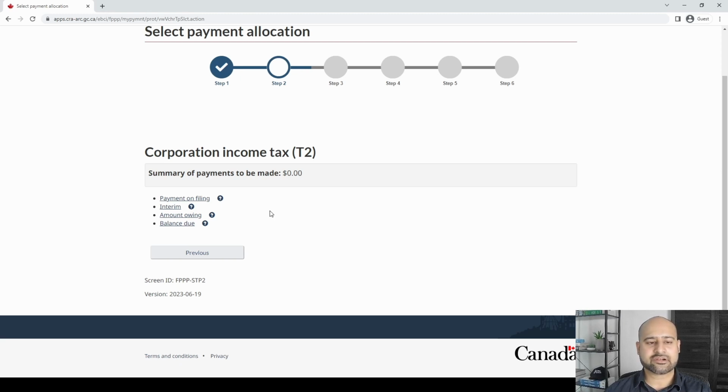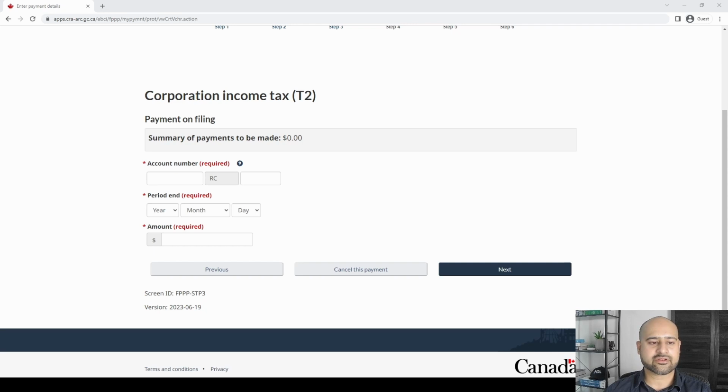Amount owing is if CRA has requested you to make a payment on their notice of assessment or another notice, then that's the amount that we would pay. Balance due is after you've made the installments, if you have not made enough payments and you are at the deadline, which is generally 3 months after the corporate year end for small businesses, then we would select this option and make the payment through there. In this case, we will select payment on filing. We'll want to fill out the account number here and the period and the amount. So let's say for my business, I'm making a $100 payment for 2023 year end. Then this is what I would select.